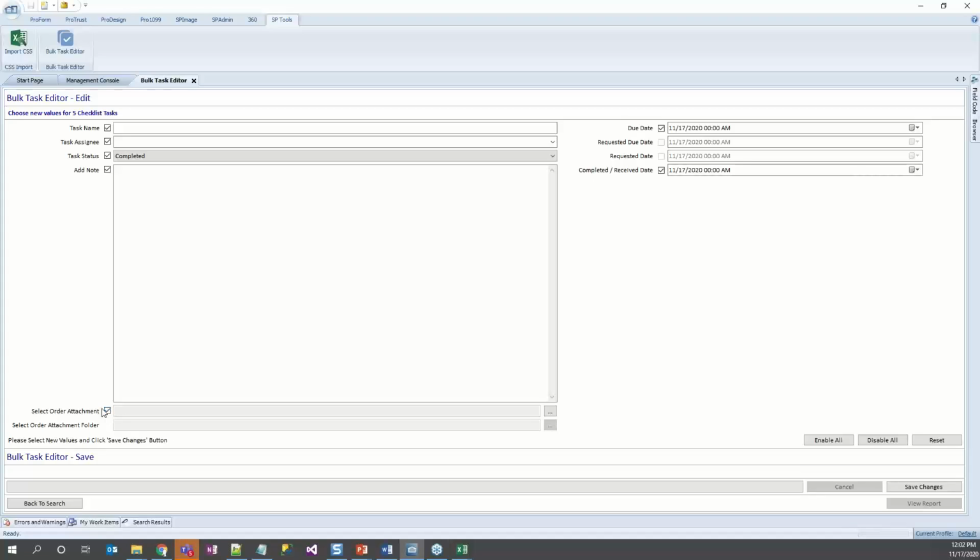Adding an attachment could be beneficial if you've got one document that you want to put back into a multitude of different orders based upon that one task that you're completing. So we added in the select order attachment, being able to upload that. If you do go that route, then you can pick the folder.